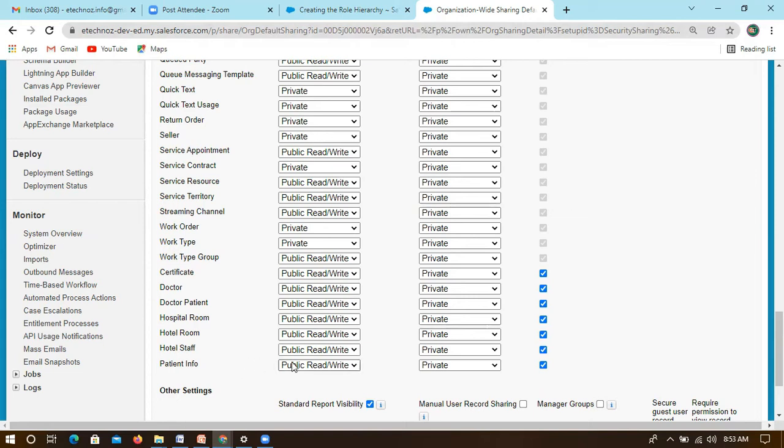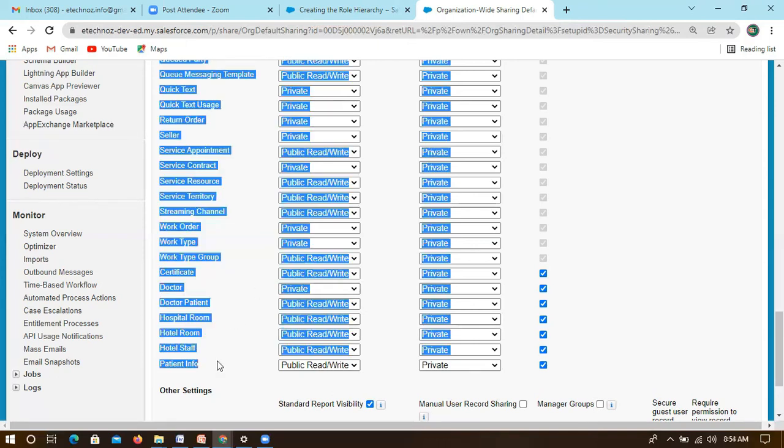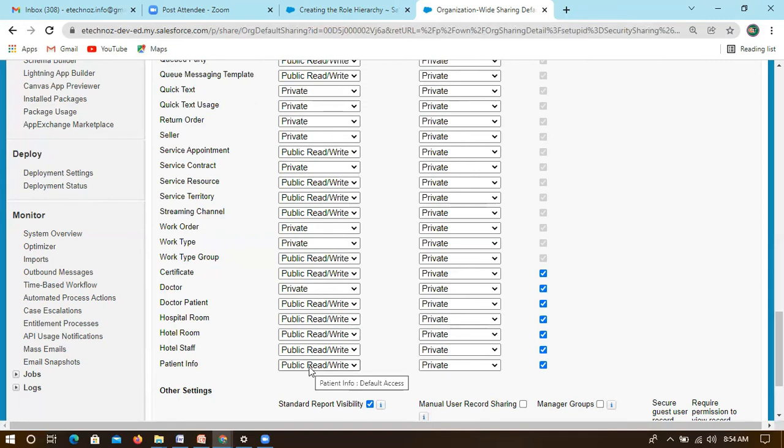Whoever logs in with this eTechnos dev org, through my.salesforce.com or login.salesforce.com with the same organization, can see the entire information. This is at the record level, meaning at the object level, so it can be different for different objects. Let's consider doctor: if it is private, only the owners can see that information. The rest can't even access it. Are you asking the same question?